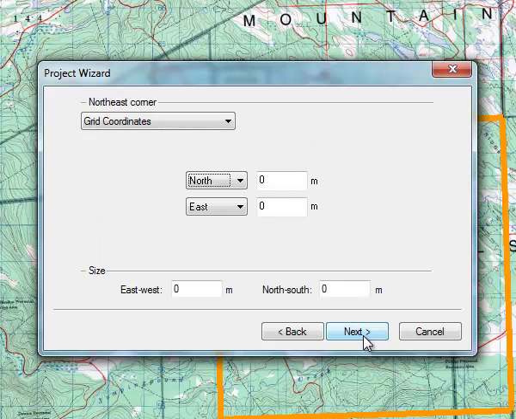On the next page, we'll specify the position and size of the project. The position is given by the northeast corner, which can be specified either in grid coordinates, latitude and longitude, or in a survey coordinate system. We'll use grid coordinates. Enter the position and size that we noted earlier, then click Next to continue.